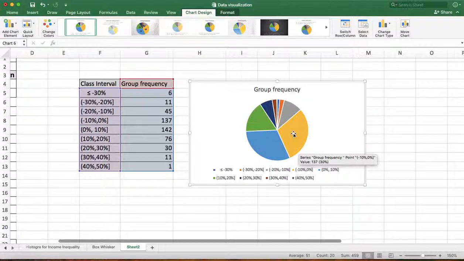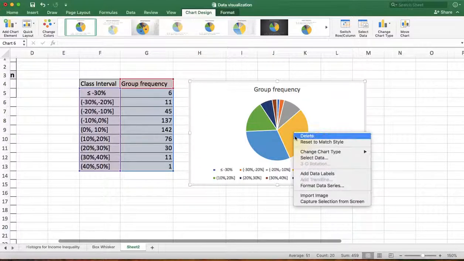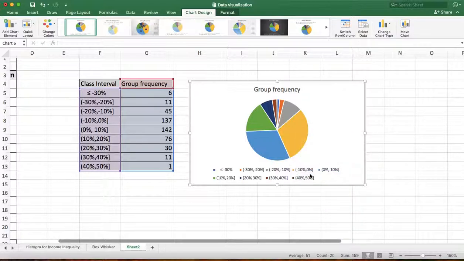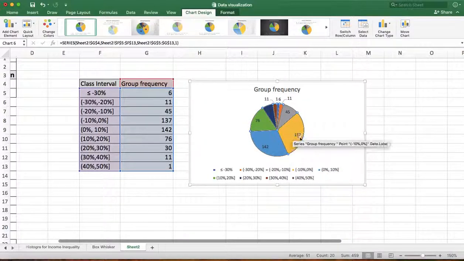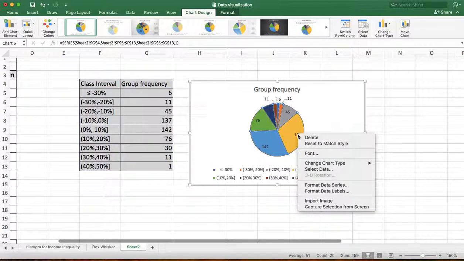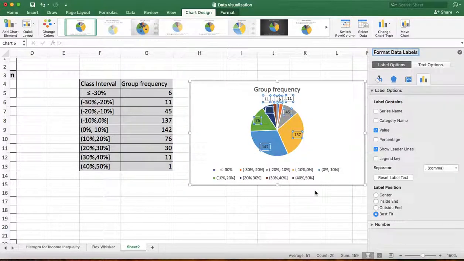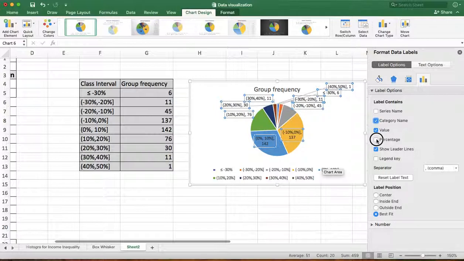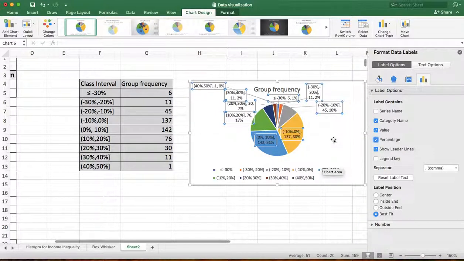Click one point in the pie. Choose Add Data Labels. And then click one number in the pie. Choose Format Data Labels and select category name and percentage. Okay.